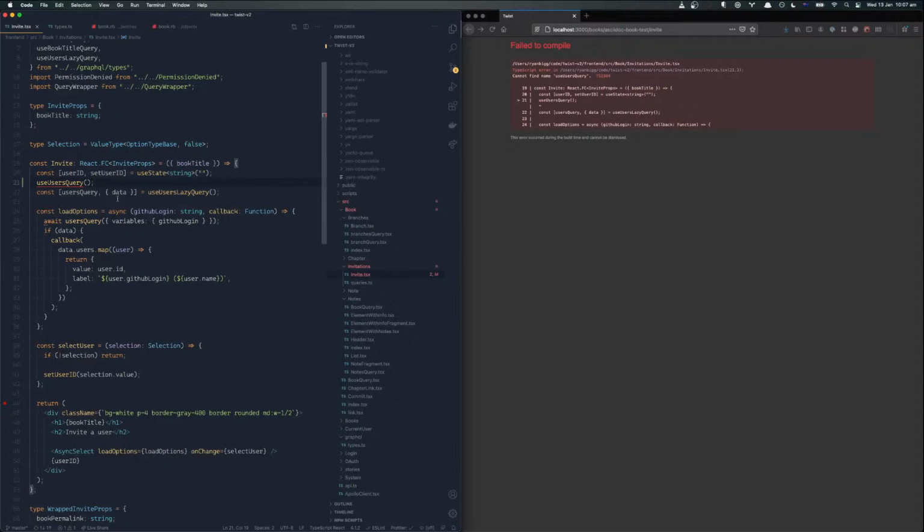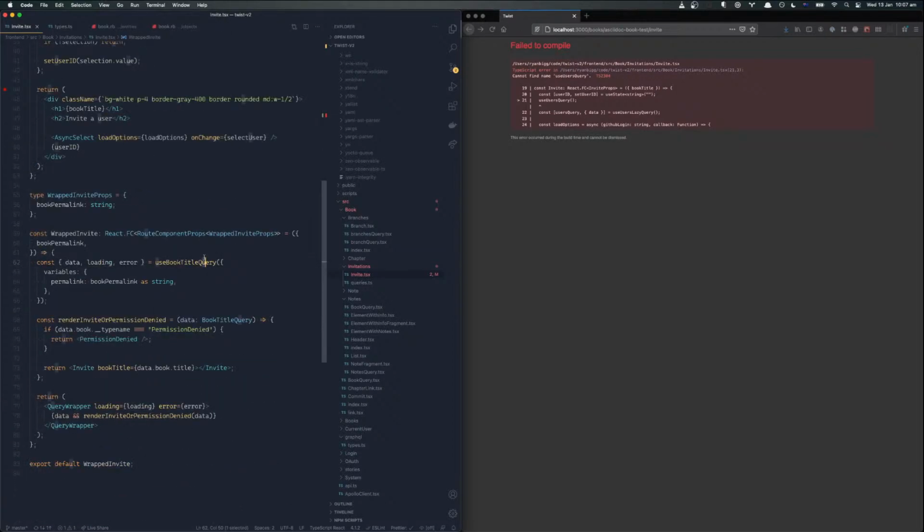I'm kind of umming and ahhing about whether or not types is the right name for this thing, but for now I'm going to leave it as types. Anyway, use users query is a function you call when you want to do a query straight away. We do something like that already down here with the use book title query, where we're returning data, loading and error, and we want to execute the query immediately. So as soon as this component starts to render, we want to execute the query immediately and then do something with the data once we get it back.